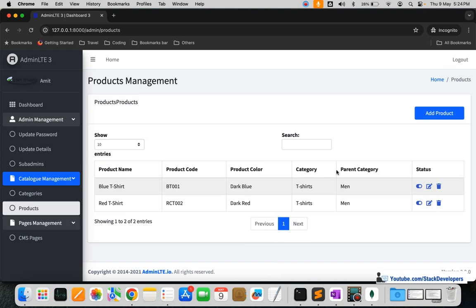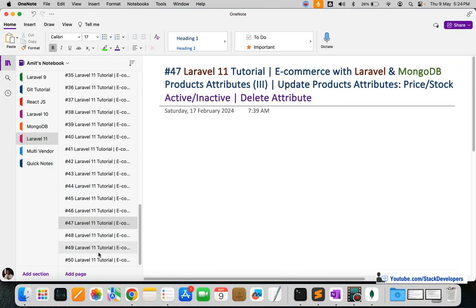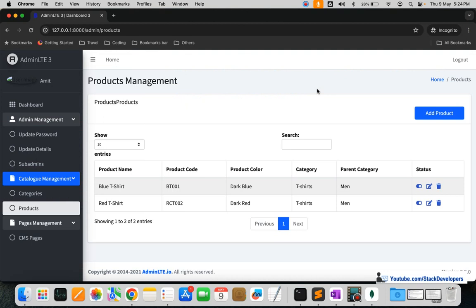So let's continue this admin panel. We are going to finish this admin panel in the next three parts. Up till part 50 we are going to finish this admin panel. We'll start working on the front end after that.